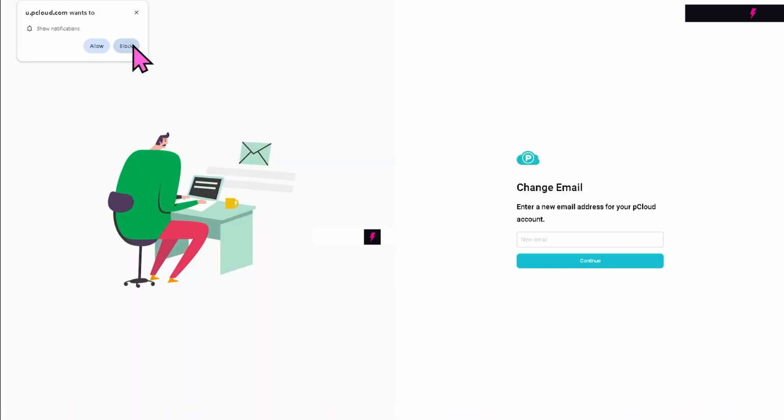All I have to do at this point is super simple. Enter the new email address for your pCloud account, okay? But I'm not gonna do this here in my pCloud account because obviously I am using this official email for this tutorial. But if you wanted to change the email, all I have to do is enter your new email address and click the continue button. It's super simple, all right?